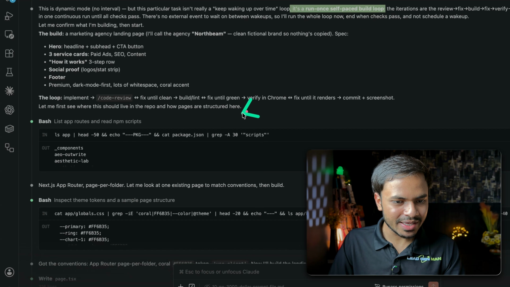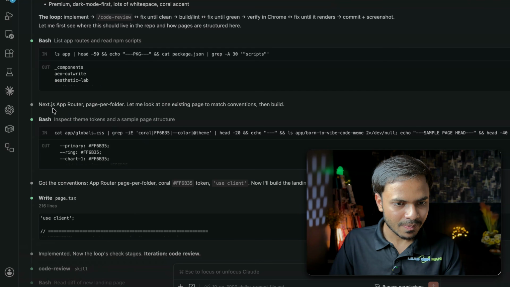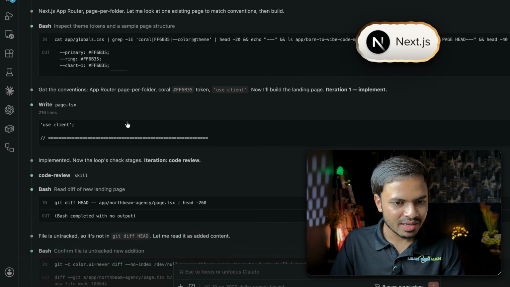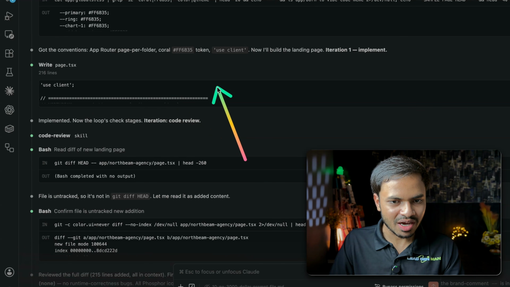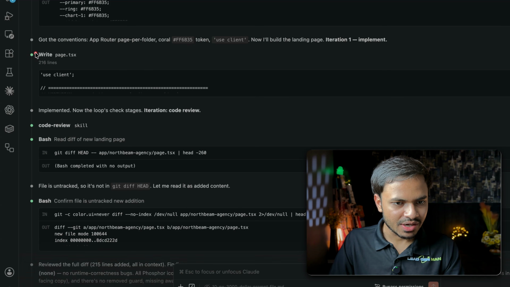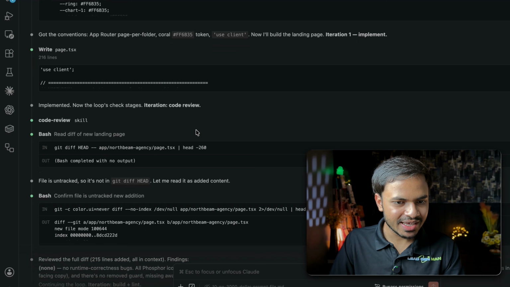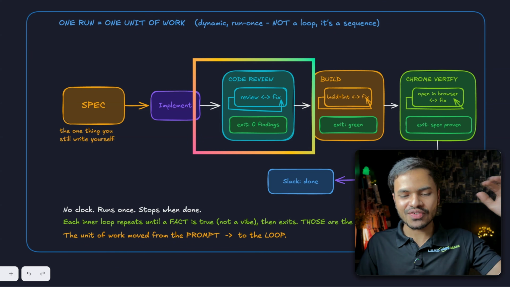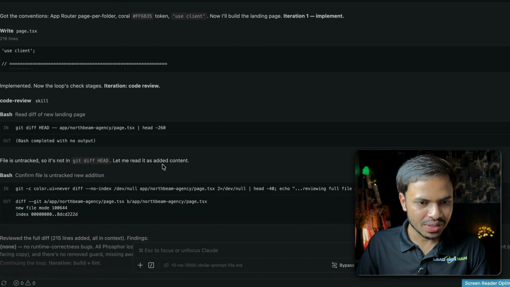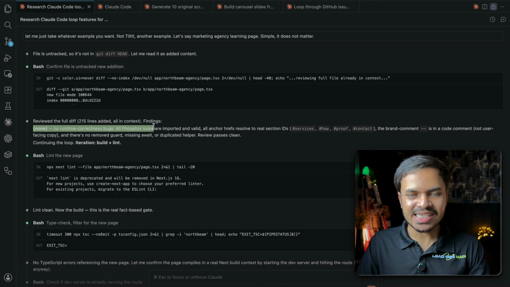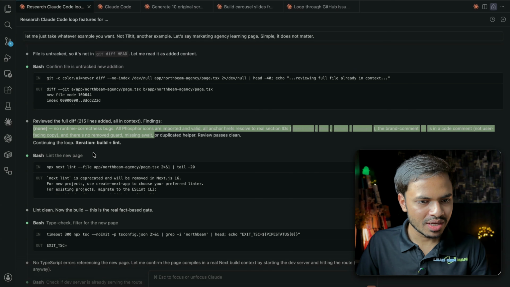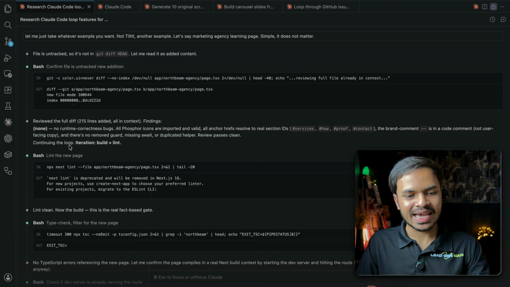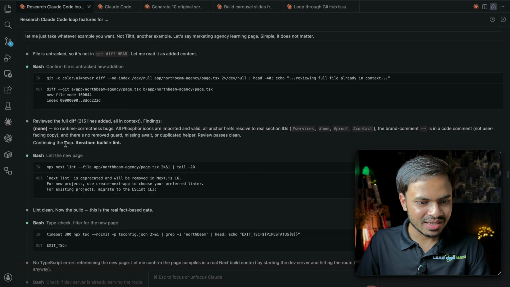So it will start building the page. It's the Next.js app router page per folder. It has used the color scheme, written the code for it, and now is calling our code review skill. So it is right now inside our first inner loop, which is code review. And as you can see, it has found no errors inside our code, so no runtime correctness bugs, and then it will start with the second loop, which is build plus lint.